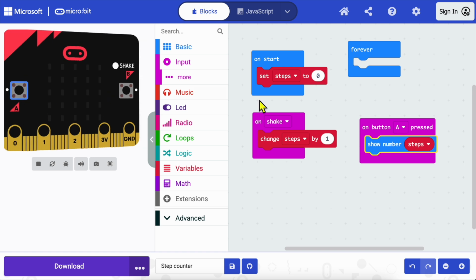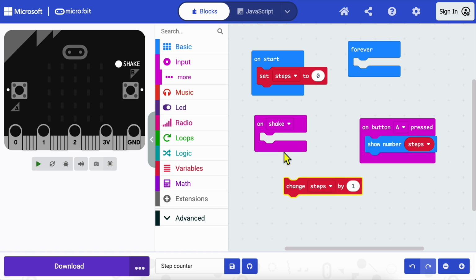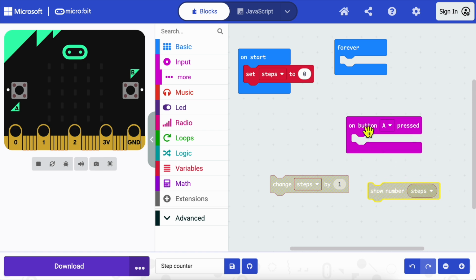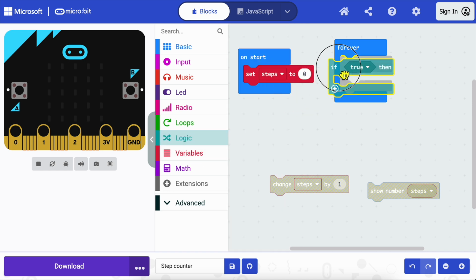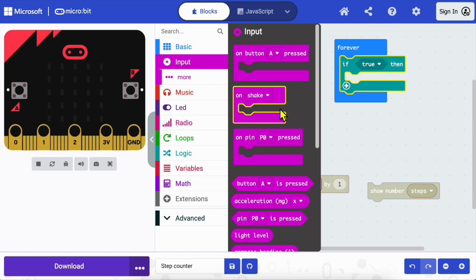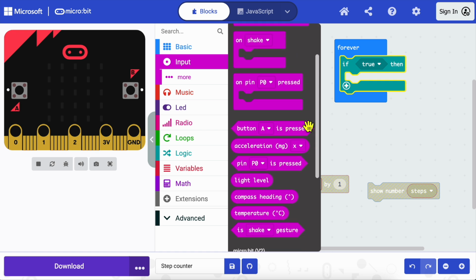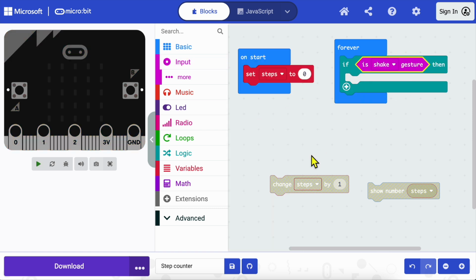It's scrolling across the screen. But actually this is quite basic, and I can be a little bit more complex with my coding here. I'm just going to take these two out and delete these. And I can use some logic here. So I could say if something is true, and the thing that I'm going to say is true is going to be an input. Now we used the on shake before, but we've also got this is shake gesture, which you'll see as a hexagonal block. I can drag that in.